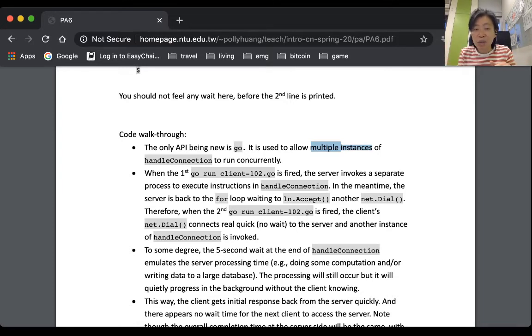So when the first go run client102.go is fired, the server invokes a separate process to execute whatever is in the handle connection. In the meantime, the main process of the server goes back to the top of the for loop, and therefore ln accept can be fired again when the second request comes. So dial meets accept and goes on and calls handle connection once again, which goes on concurrently with the main process, meaning the server's main process goes back and is ready for the next request.